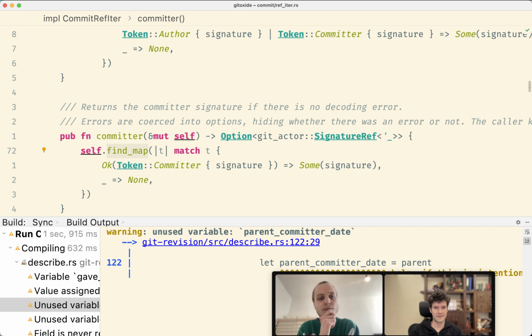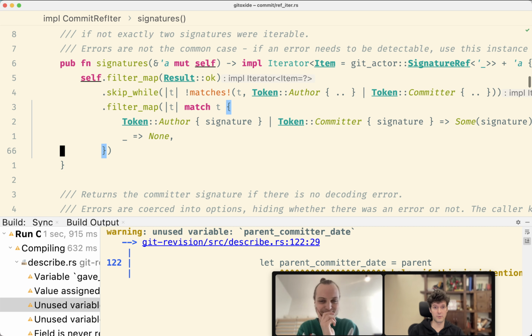Makes sense. Find things we are interested in. Add them to the correct. So whenever you look for one particular thing, you can do this. Interesting here. Filter map, skip while, author committer. Oh, skip while it not matches author and committer, so that skips parent. Interesting.